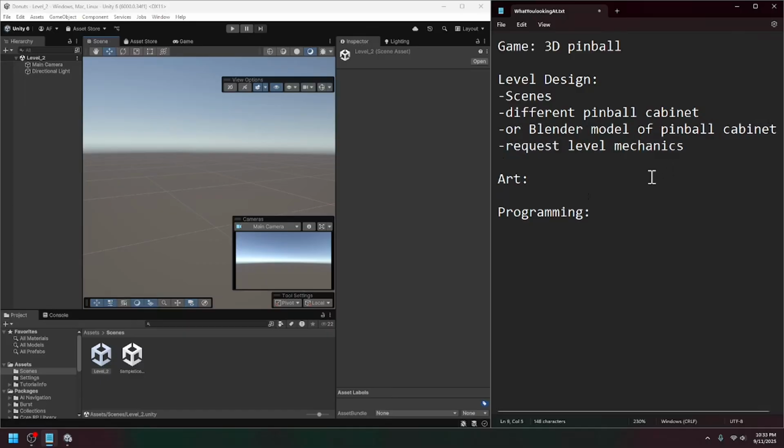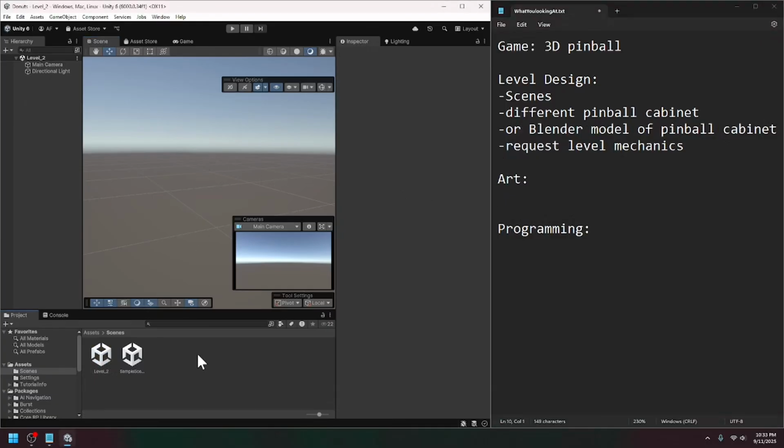Now, art. What to expect from art? Well, in Unity, there's a lot of art. You can make, for example, you can import textures, which you can also make from Blender.